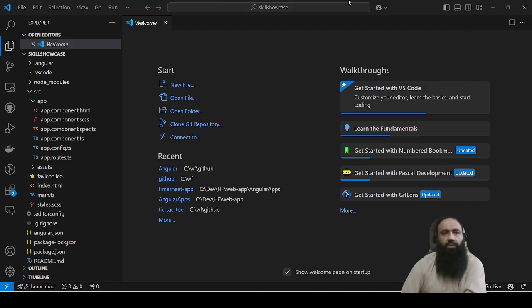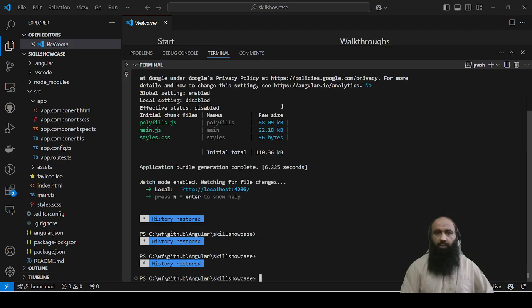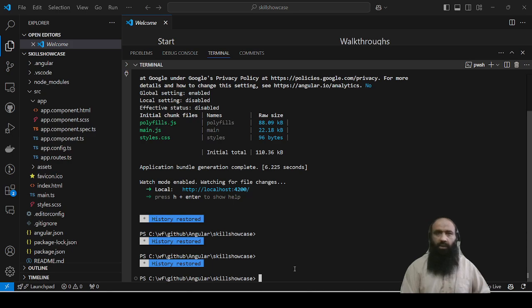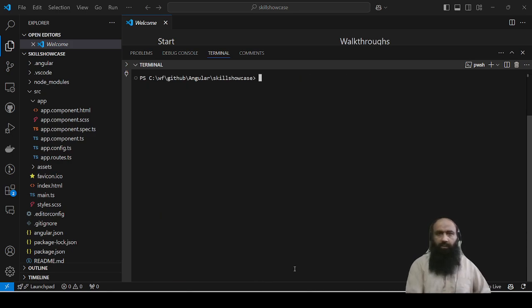Okay, so we have developed the skill showcase. Let me just run this app once again. I'm opening the terminal with control tilde. You can go to the menu as well and go to the terminal over here, but I prefer to use the shortcut keys. Let me just clear it up.